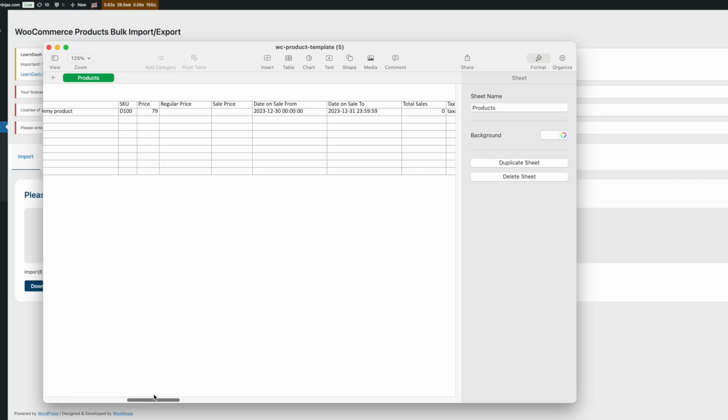Inventory management is handled through columns like stock, stock status, and back orders. These help you keep track of your inventory levels and availability. Categories and tags are managed through category IDs and tag IDs. These help organize your products and make them easier for customers to find.